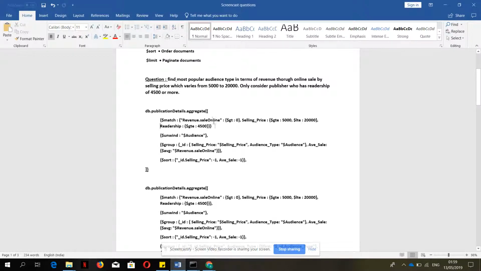Once this match executes, it will give us the filtered documents which are meeting these conditions, and the result which we get from match will be the input of this unwind operator. Whatever input unwind gets from match, it will unwind those documents according to the audience type. So it will now make different documents.